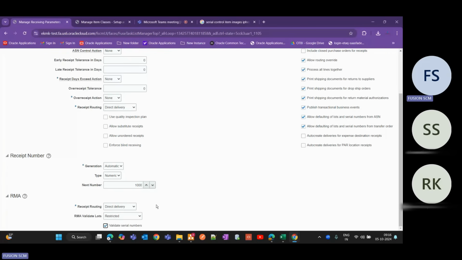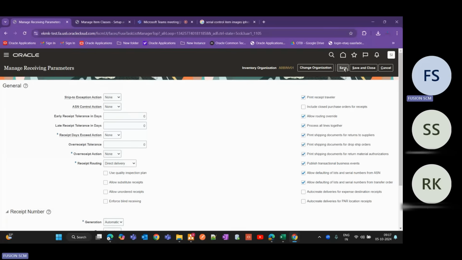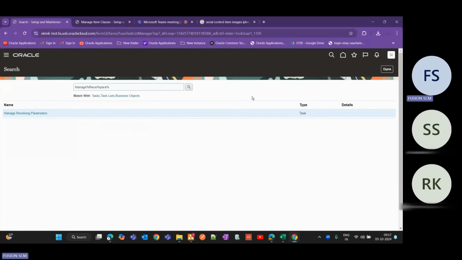Now validate serial number means whatever serial number you issue, you are taking back. Generally these features are given, but there is a glitch. Still it's not validating, but this option is already provisioned, that is under enhancement. So in the near future, it will validate all these serial numbers. Even though if you try, it is not going to, but make sure that you enable these options. Okay, now what next?